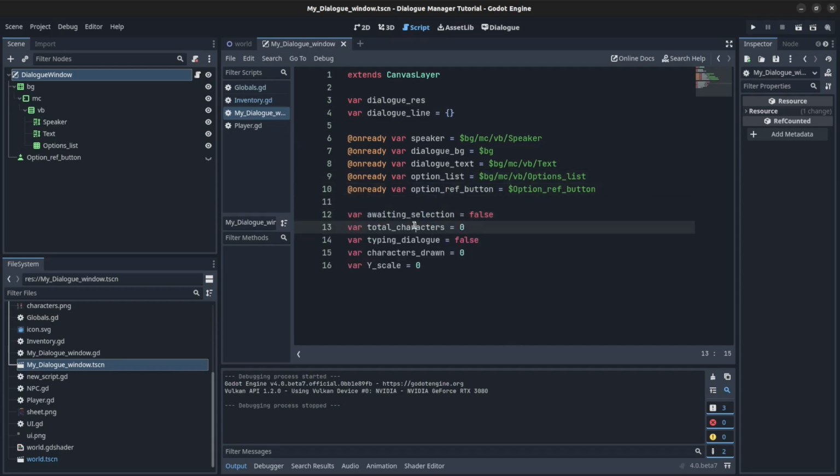So awaiting selection, this is just an option for me to use the keyboard to select the first one if there's no option being selected. Then we have a total characters to do a character count system, and the dialog typing to check if the characters are still counting up, and characters drawn. This is just the total so far. This is what we're going to be increasing, and the total is going to be set once for each line of dialog. And Y scale, I didn't use this again, but I have it there just in case. And we export draw speed, which is how fast the text gets typed out.